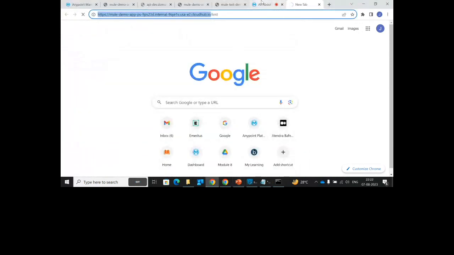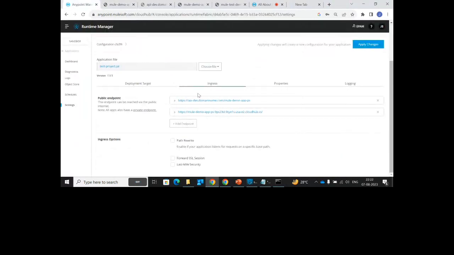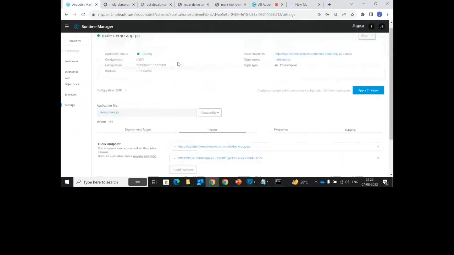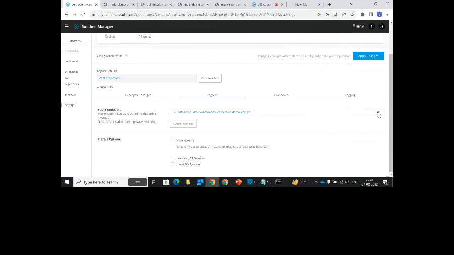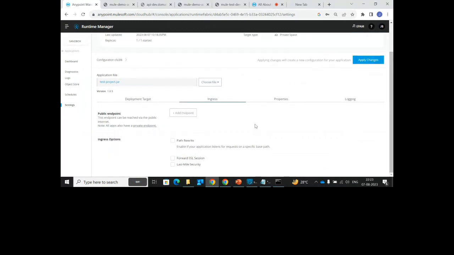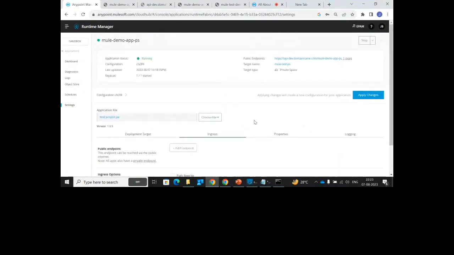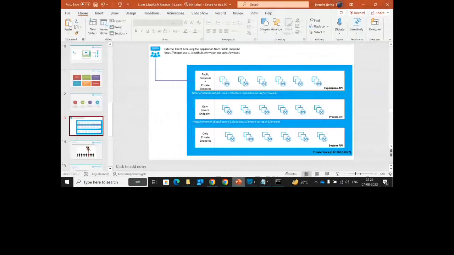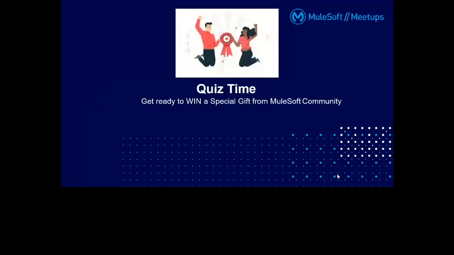Yeah, which is good. Let's consider if I don't want a public endpoint for this particular application, you can simply delete it and just apply the changes. Then it will only be accessible over the private endpoint, right? So you can do that with a private space. Any question, I have enabled the mic, if I miss anybody's question, just ask me, I can quickly answer you.